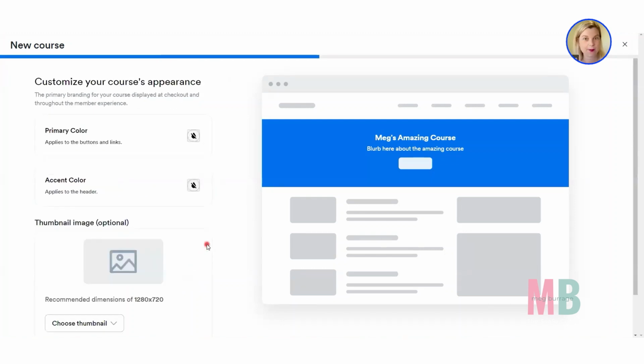Okay, the next thing that Kajabi is asking you for is a little bit of your branding. What is the primary color? You can see there it's going to apply to the buttons and to the links.